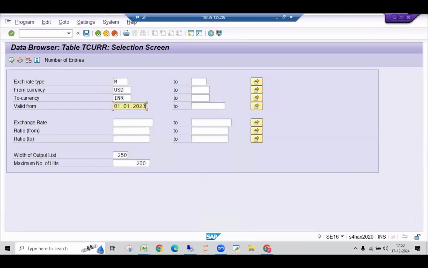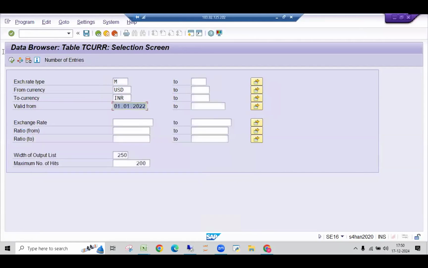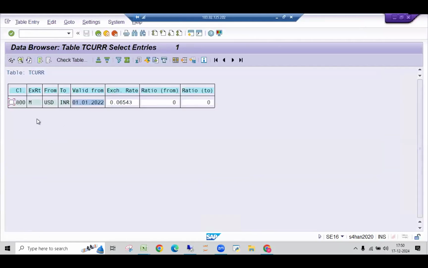Let's just see how any other record will look like. So let me, for 2022, there's one record. Okay. Click on execute. So this is how it looks.